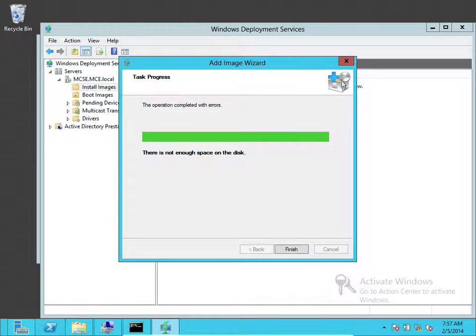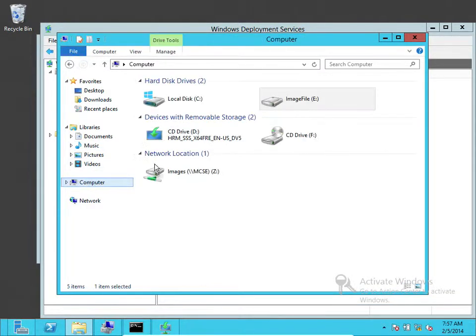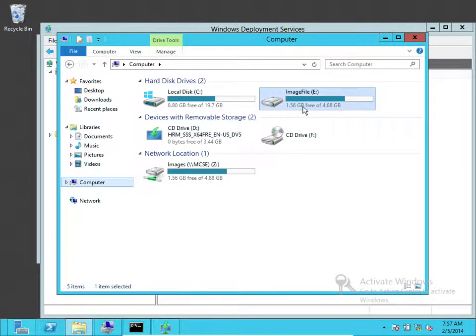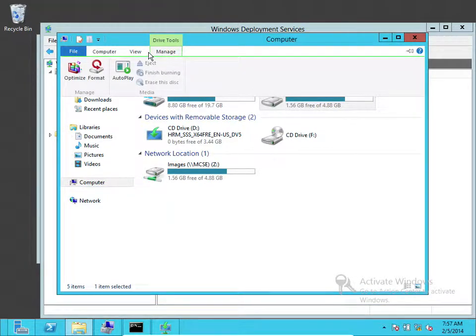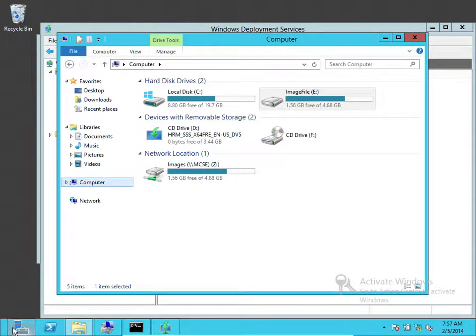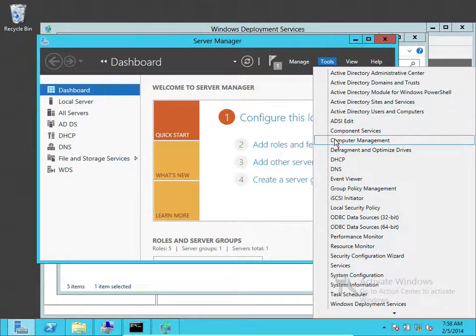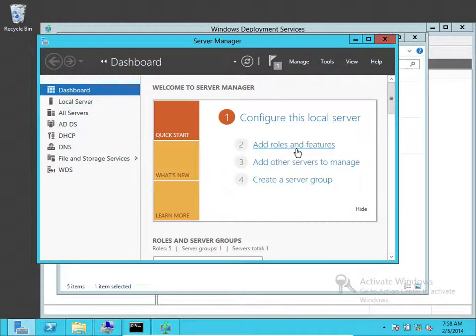So what I'm going to do, I'm just going to click on finish now. And we don't have an image here, right? So I'm going to go to browse, go to our computer. We don't have enough storage here, and we have to put it in a drive. So we're going to create another drive. Let's go to computer, go to manage, go to server manager, tools, computer management. So let's partition another drive, because we didn't put enough space.